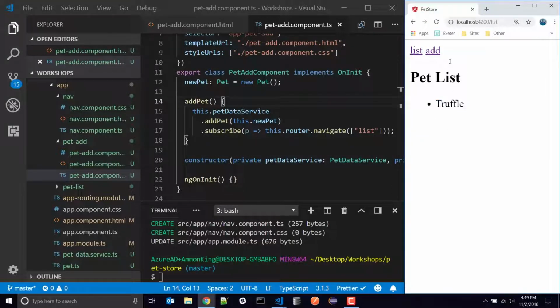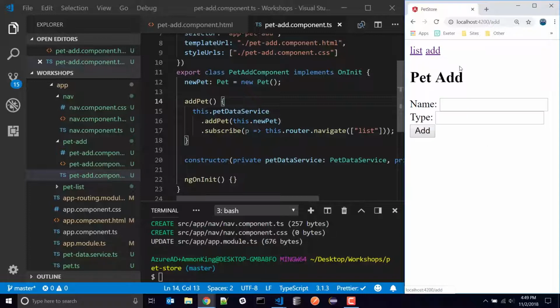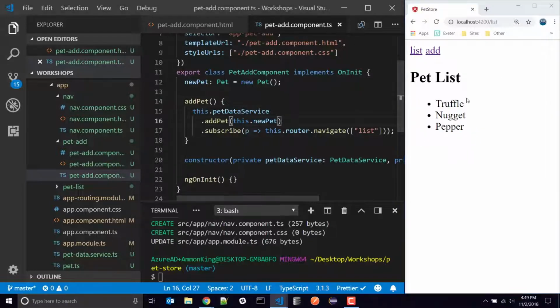So from list, I should see truffle. If I go to add, hypothetically, this should work. Nugget is also a dwarf hamster. I press add. Wow, I see truffle and nugget right there. Magically, as soon as my list component loaded, it fetched that list of animals and pets for me. I can add Pepper, which is a chinchilla. Bam, Pepper's in my list of pets now.